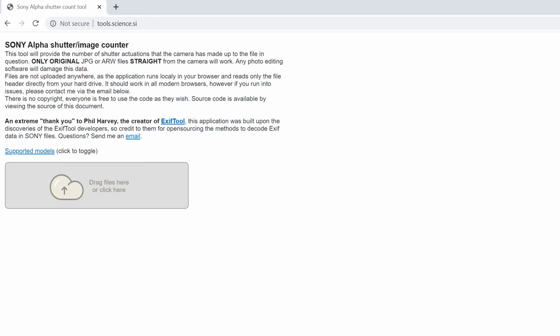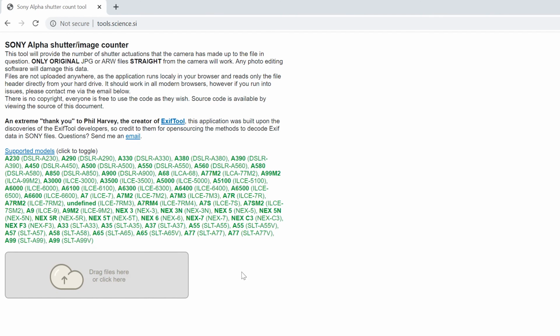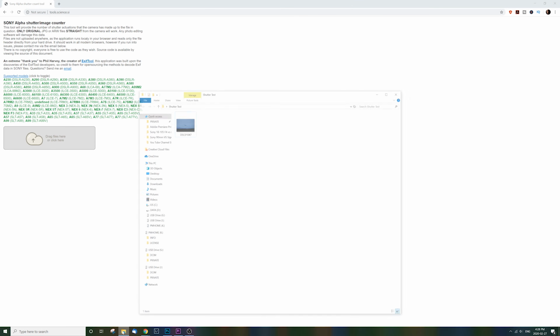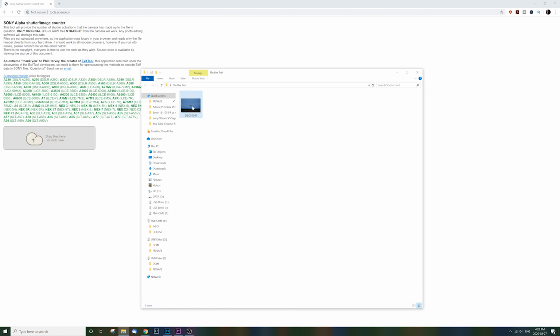And you can go ahead and click on supported models to see if your camera's in there. If you're shooting something made in the last 100 years, it looks like you're in luck. And right below that, you see a button here that you can drag or click to import your file right on there. So I've got my file here, which is the last picture that I've taken with my camera. And all I'm gonna do is take that picture and just drag it over here.